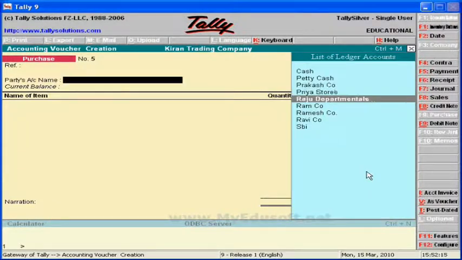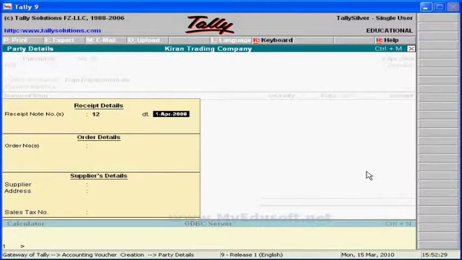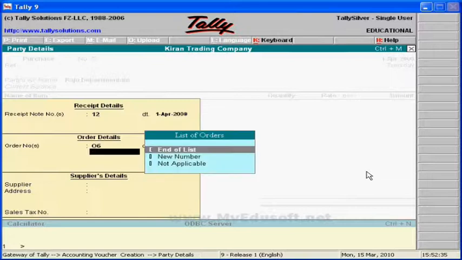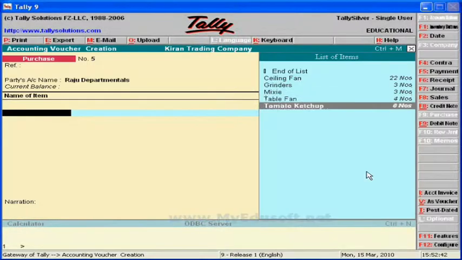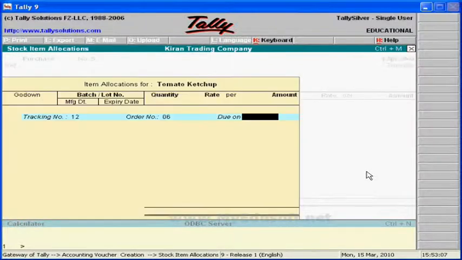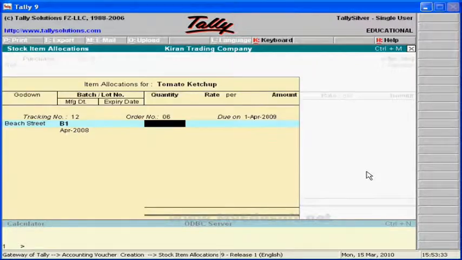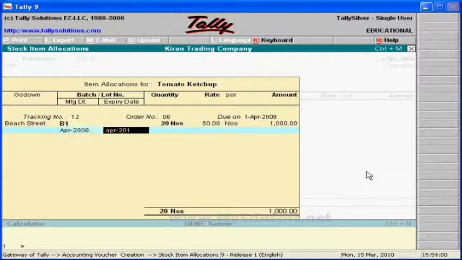Here I am selecting Raju departmentals and we can give receipt note number, date, order number and supplier's details. Here I am selecting item name tomato ketchup, tracking number is 12, order number is 06, due on 1st April 2009, godown name is Beach Street, batch 1, quantity is 20 numbers, rate is 50 and here we have to give manufacturing date and expiry date.